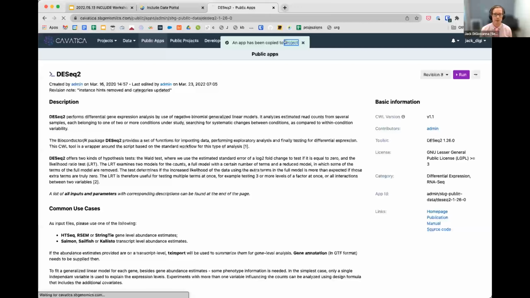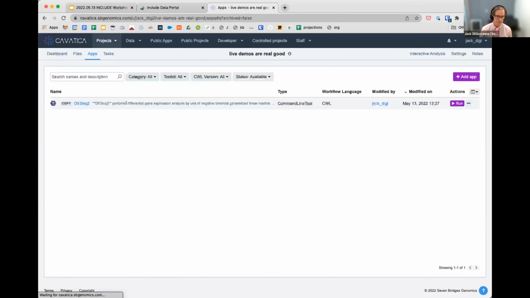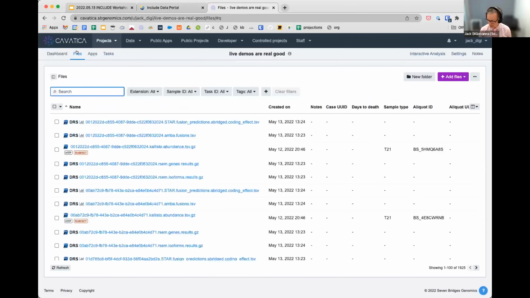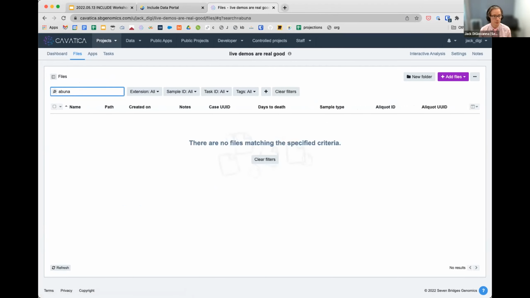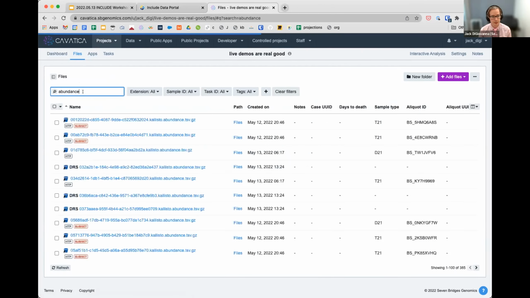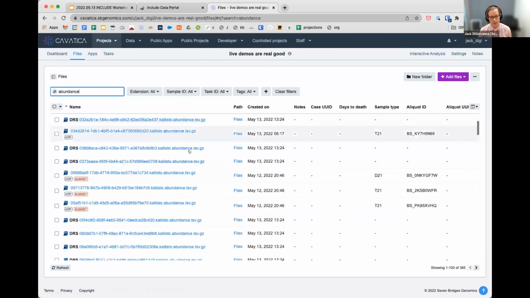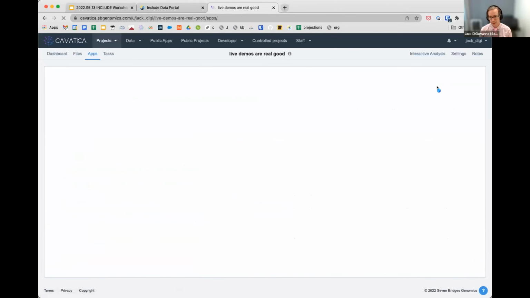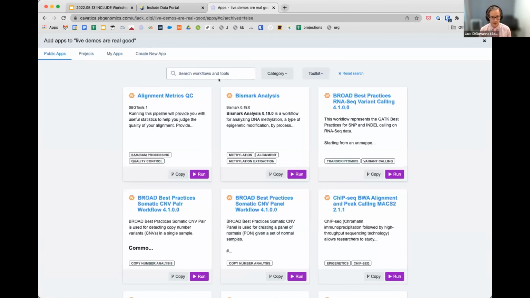However, there's a problem. So when I go back to the project and I go back to the files, we wanted to look at particular abundances. So I can filter this in a number of ways. Let's say abundance. All of the TSVs that I have are actually compressed. They're all tsv.gzs, and that application doesn't take a compressed file. But that's okay. I can just quickly grab another file that does that.